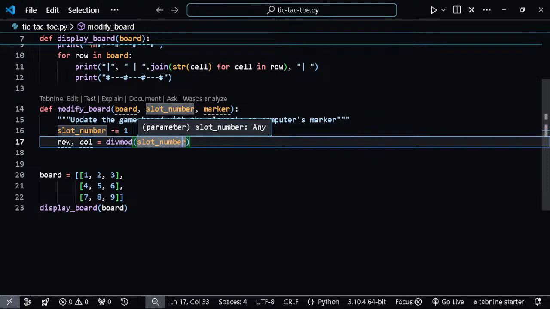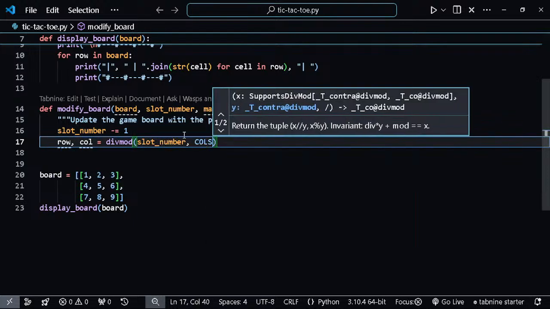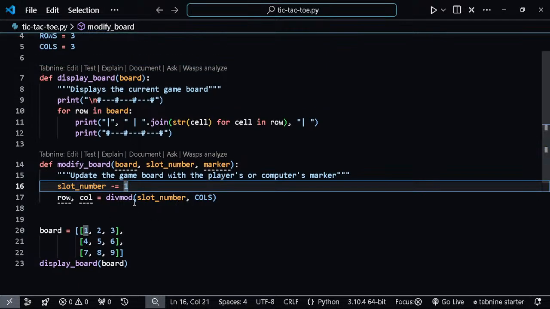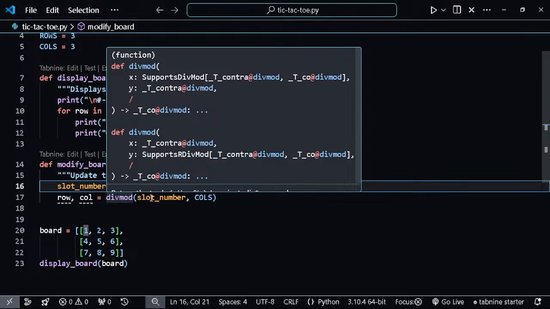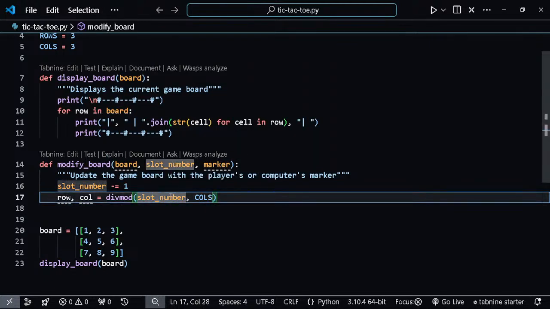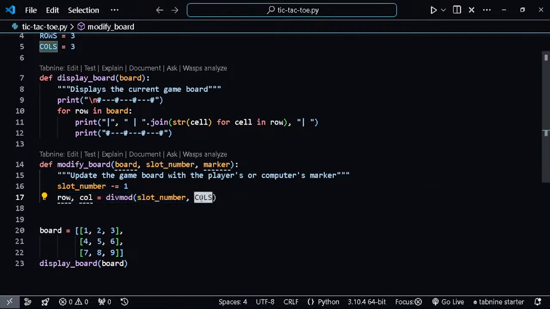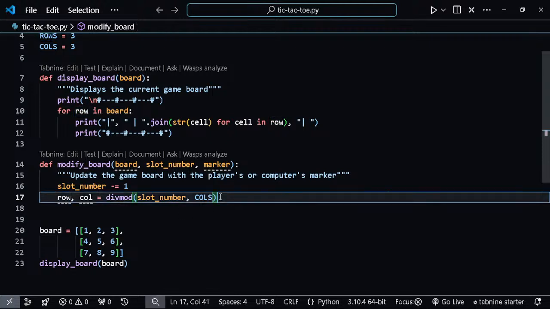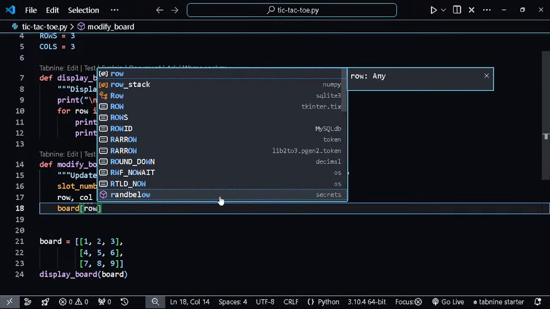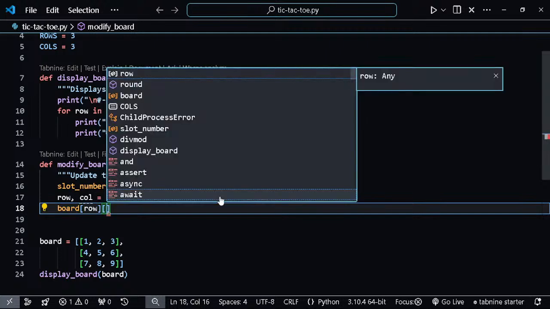Okay, then columns. Okay, what we just did here is that divmod is actually going to return 2 values, and this is the result of, okay, it's going to divide this slot number by columns. Then the result will be in the row and the remainder will be in the column. Okay, I will explain this further now. Well, okay, let me just complete this code. And now we have board, row, and we have column here equals to marker.